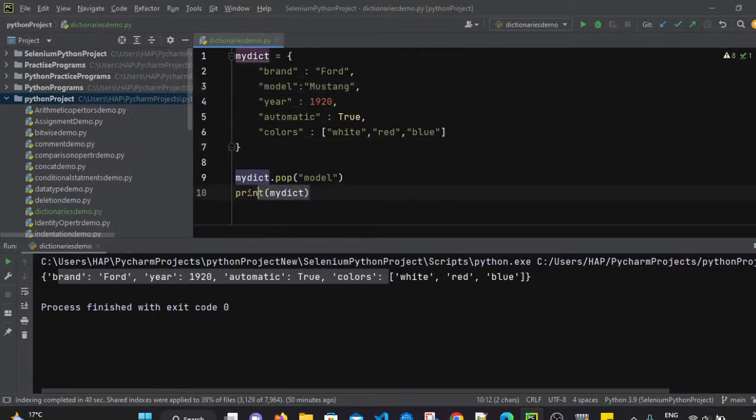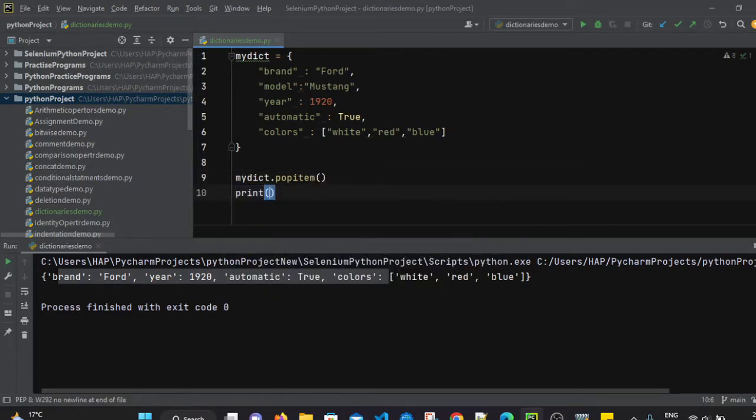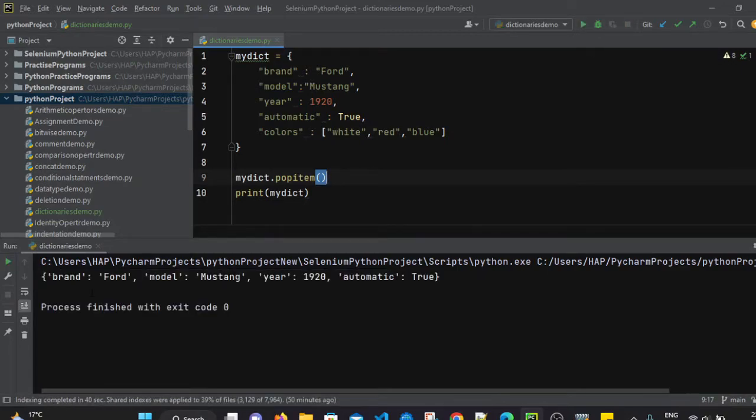So for example, here if I simply use the mydict.popitem method, and then let's print my dictionary again. What this popitem method will do is remove the last key value pair. So which is the last key value pair in our my dictionary? This key value pair will be removed. So let's run this file. If you see, the last value is removed now. So there is no colors, and this key value pair is not present in my dictionary now, because by using the popitem method, we have removed that last key value pair from our original dictionary.